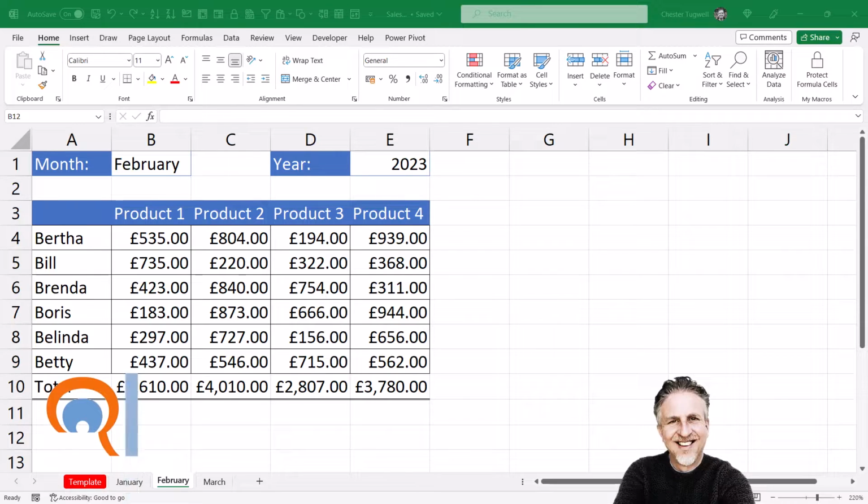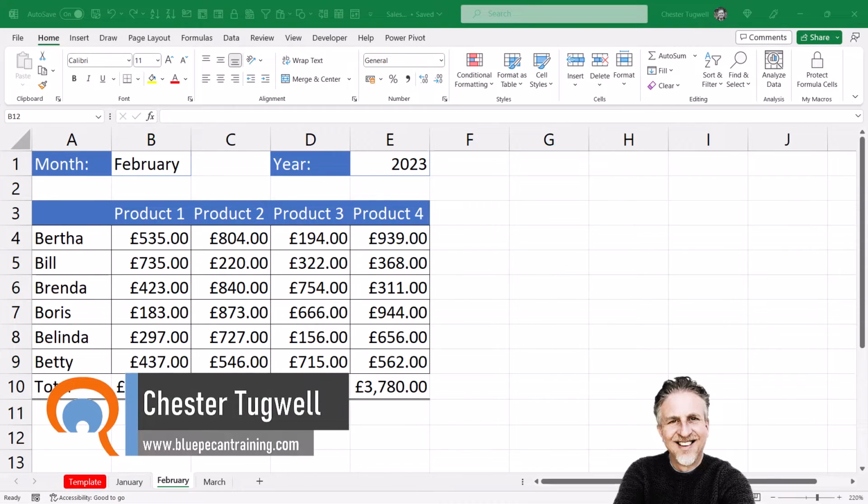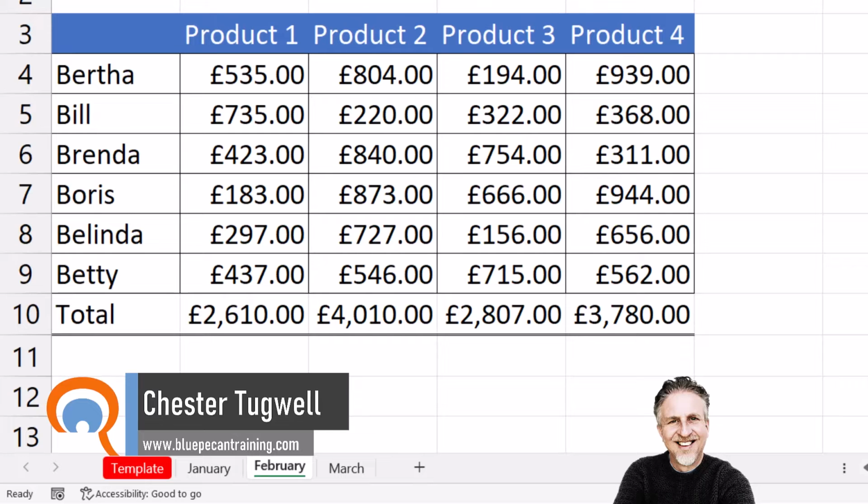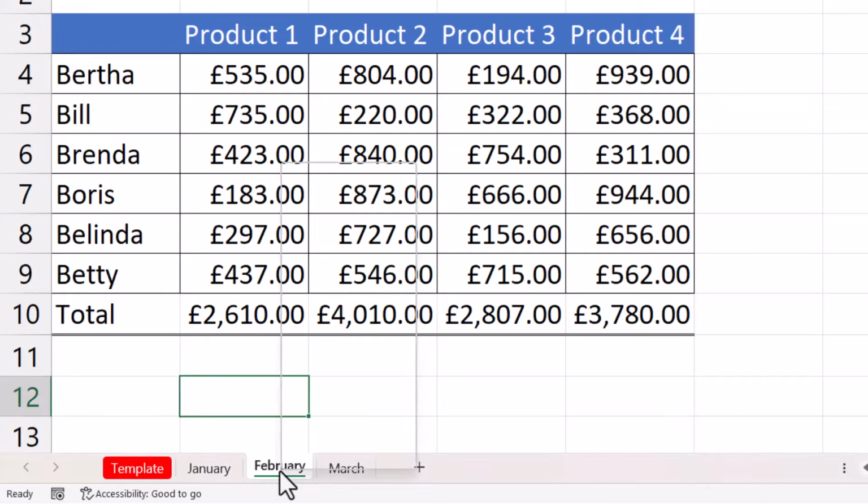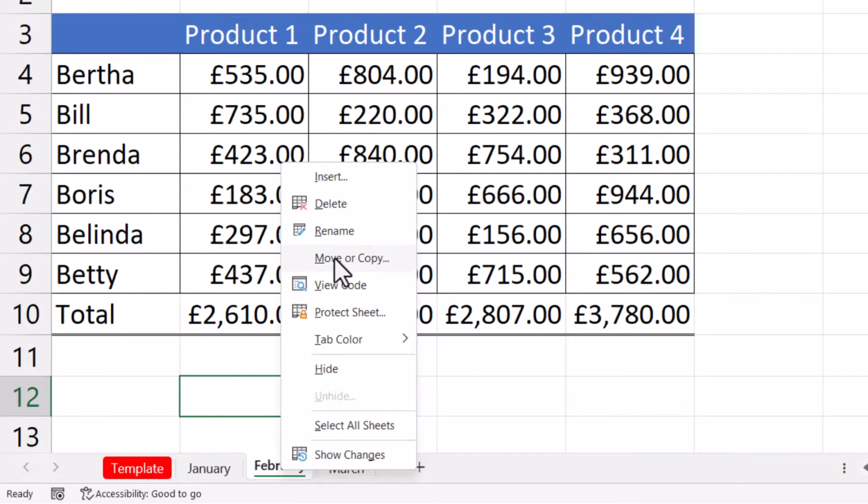Okay, so you want to copy or move a worksheet to another workbook. So we want to copy or move the February sheet. So I'm going to right click on its sheet tab down at the bottom there. Then I'm going to go to move or copy.